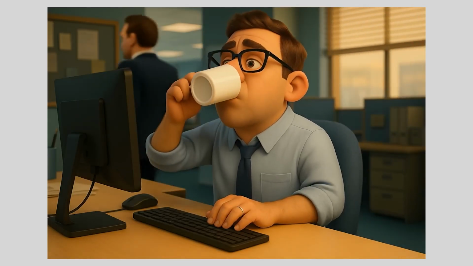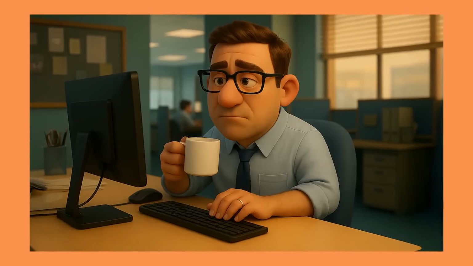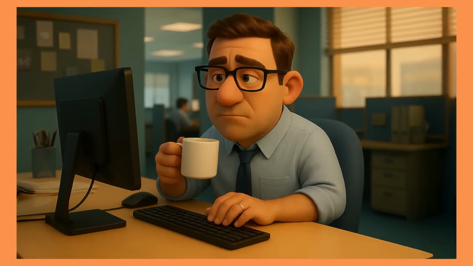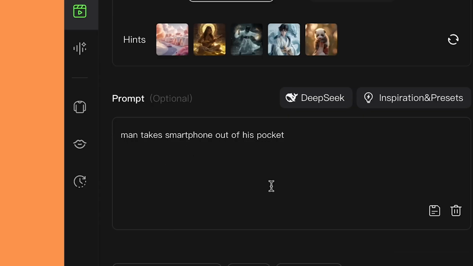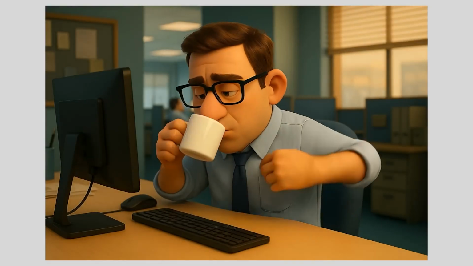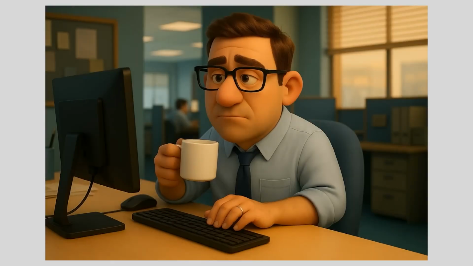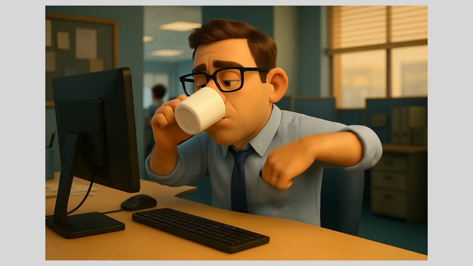So using the same image of Dave, I want to see if I can prompt Dave to pull his phone out of his pocket. So I've just put into the prompt, man takes smartphone out of his pocket. Now I know that is a very basic prompt and I could probably word it better, but I just went for simplicity in this one. And I am blown away with the result. He pulls his smartphone out of his shirt pocket, and I think Kling has done an incredible job at animating the shot.